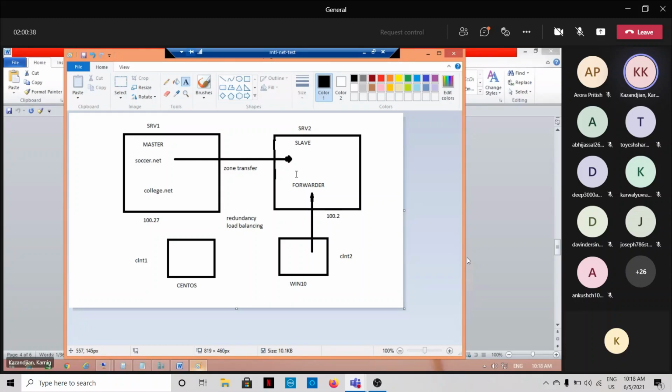What it does, it simply receives a request from a client pointing to it and redirects the request to the master. It simply acts as a pointer. The client points to the forwarder. The client by itself doesn't know about the master. It doesn't know where the master is. So the client is set up to point to the forwarder as being its DNS server.